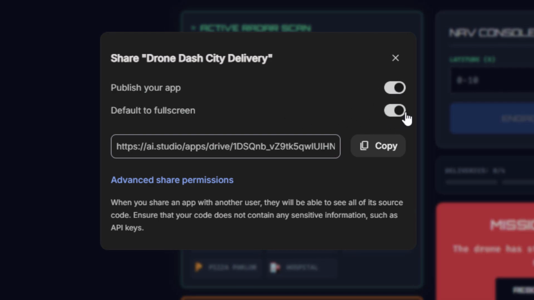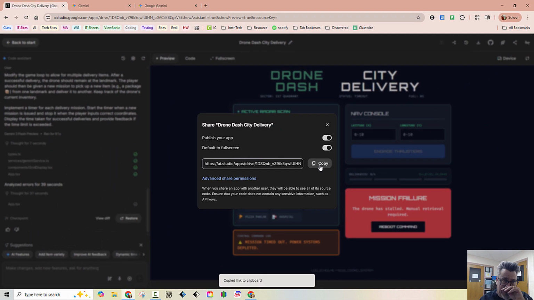I like to do the default to full screen. This way, if you share it with somebody and they open it, it's going to open up fully for them instead of in this view right here. It is going to open up in their Studio AI, just so you know, but it'll just be full screen so they won't see all that. So I'm going to copy that right there, and then I would share this.